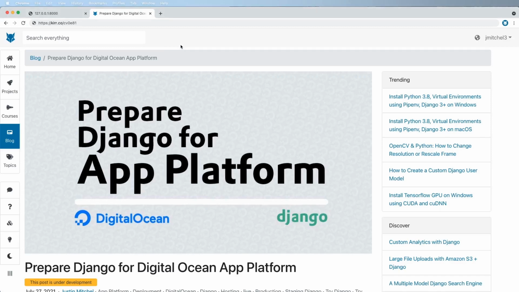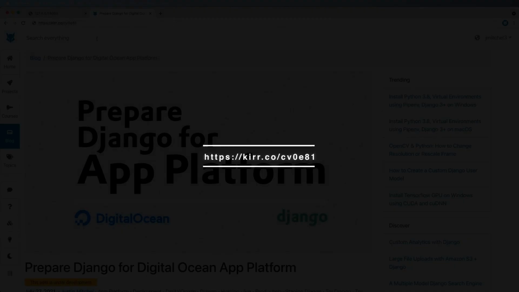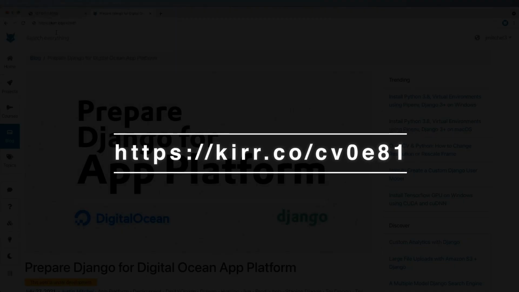All right, so now we're going to go ahead and prepare our Django project to be deployed on app platform. That is actually getting it live in production on DigitalOcean's app platform. Now, this post right here is meant to be a reference guide. I will update it from time to time, so be sure to check that out when you need to.